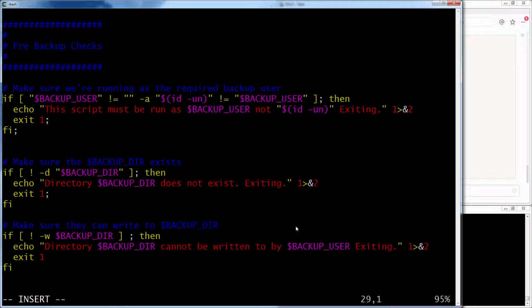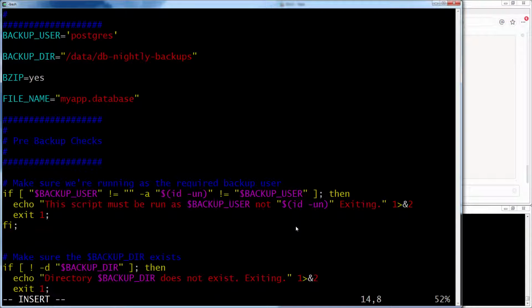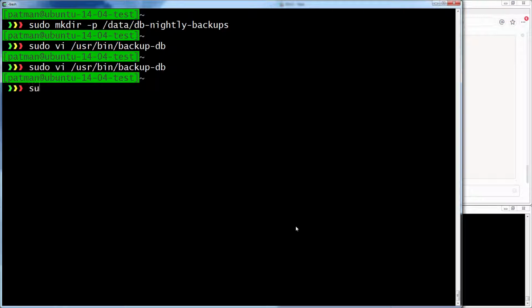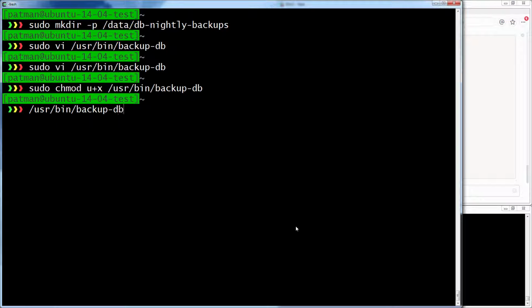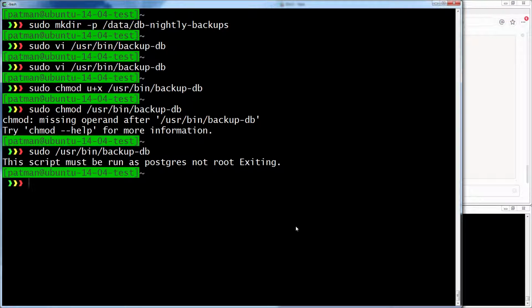So as an example, I can go up here just to show that it is working. Well, two of those will fail, right? I can make two of them fail if I want to. So let me make that executable. And I'll execute it as the user I am right now, which is Patman. So it'll yell at me for that, or it should. Oh, yeah, let's actually run the command. There we go. So it says it must be run as Postgres.